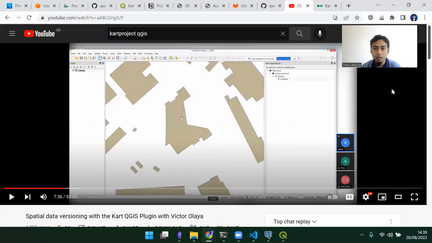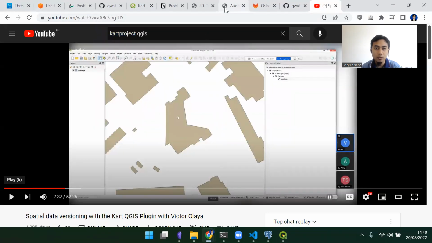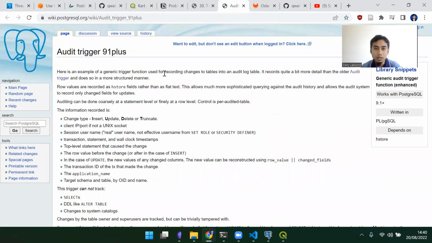But the thing with Kart, in its current state, is that it doesn't allow us to connect directly to save the repository into PostGIS or somewhere else. So it is not possible at this moment to use Kart for versioning across several teams. So the solution that I'm going to discuss in this video is about using the audit trigger.